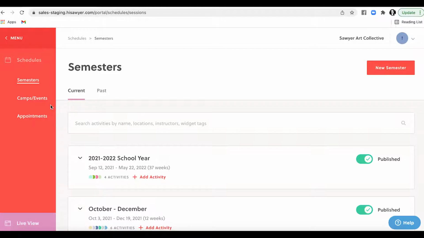Let's start by exploring semesters. Click on Semesters to learn more. A semester time frame is a weekly schedule that has a determined starting week and repeats for a specified number of weeks. This is the most common scheduling type used within Sawyer. For example, you would use semesters to have a schedule for an after-school rock climbing class that meets every Monday at 4 p.m. for 8 weeks.